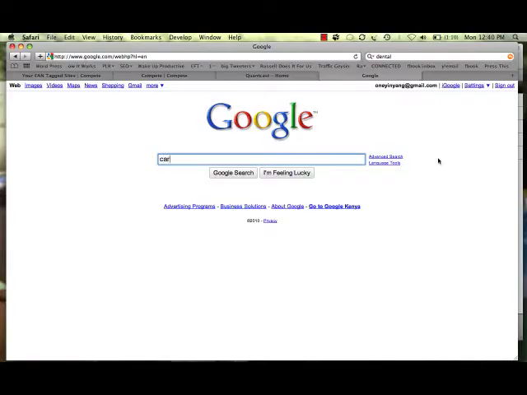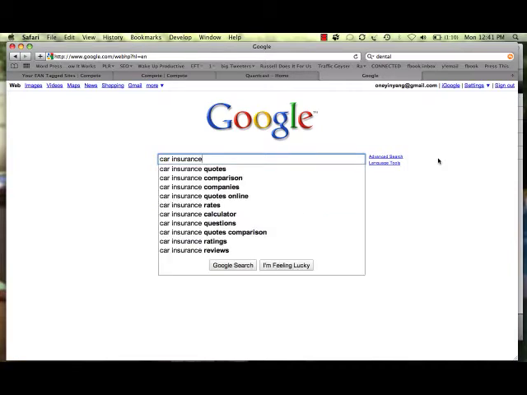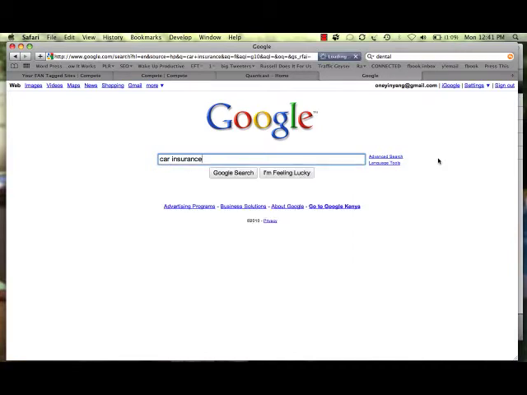Let's assume that you want to get into the car insurance business somehow, promoting car insurance products or information or affiliate products or whatever it is. So I'm just going to type in car insurance into Google. And again, you can use this method for anything.